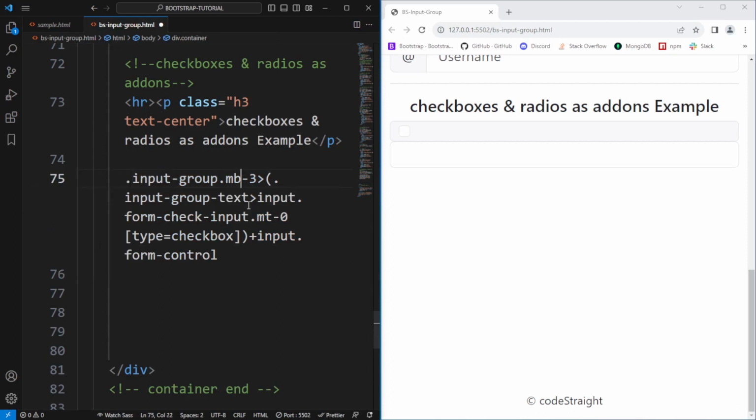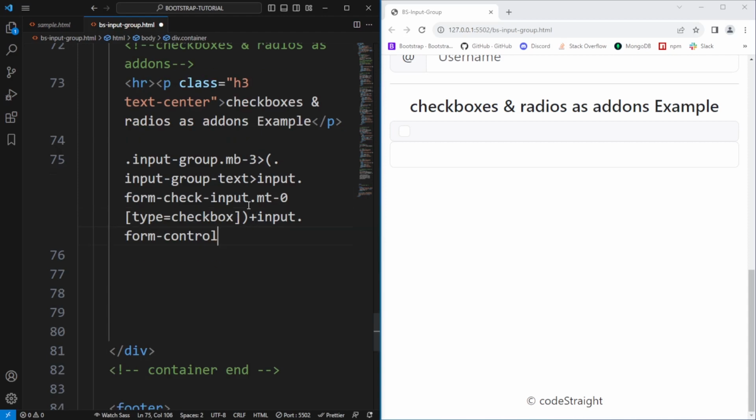So input-group with margin bottom and input-group-text, and then we have input form-check-input with margin top 0, and then we have an attribute type equals checkbox, and then at the same level we have another input having form-control.